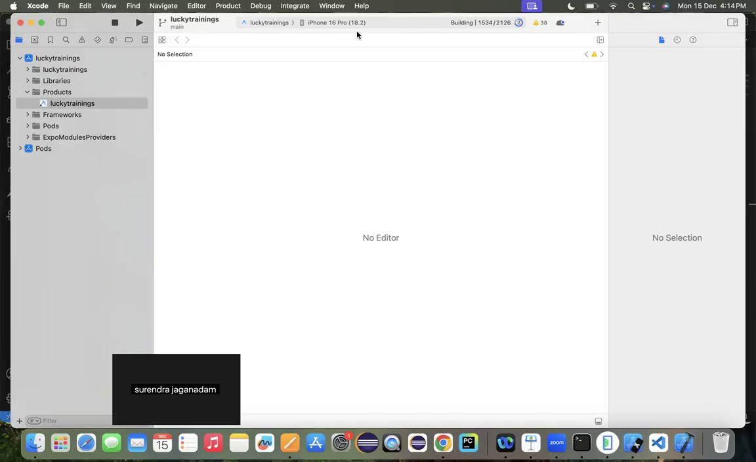So the building. What will happen is it will launch the app right now. Okay, so whatever the Lucky Trainings app that was there, it will launch that app on this particular iPhone 16 Pro, iOS 18.2 version. That's it. It may take a few seconds.